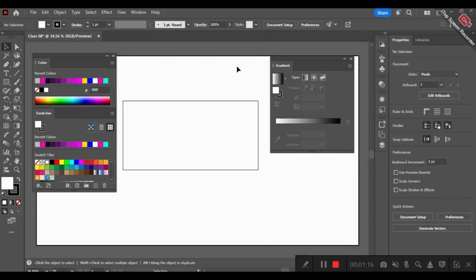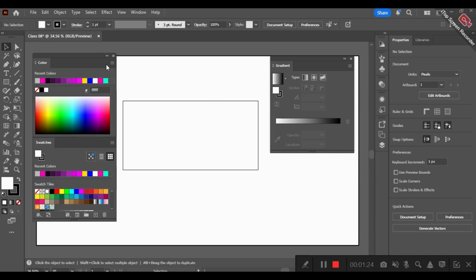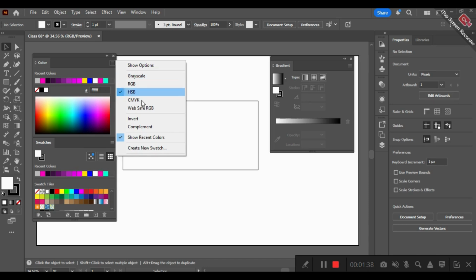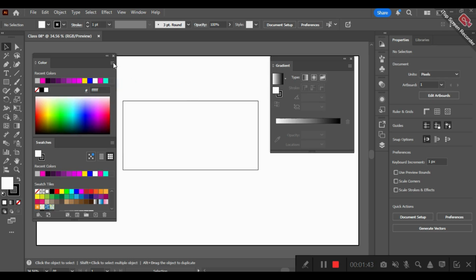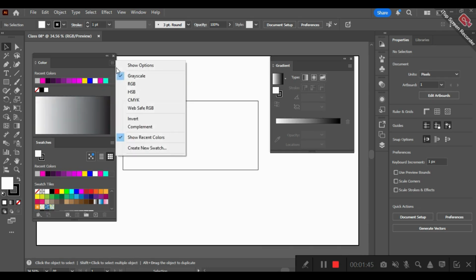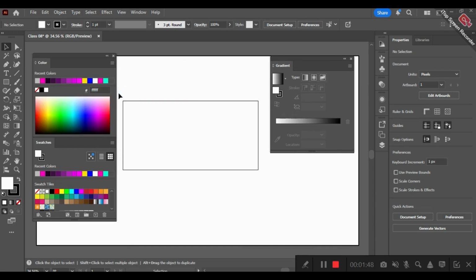Basically, in Adobe there are some color options. Right now, this template is RGB. I'm going to tell you more about CMYK, RGB, HSB, and grayscale. But right now, this is my RGB. You can change the format to CMYK, you can also change it to grayscale, and even to HSB.